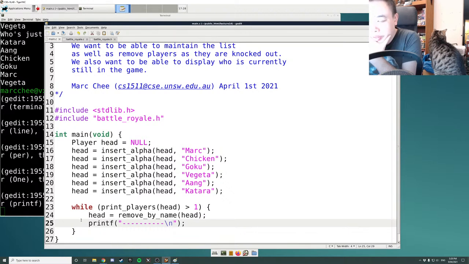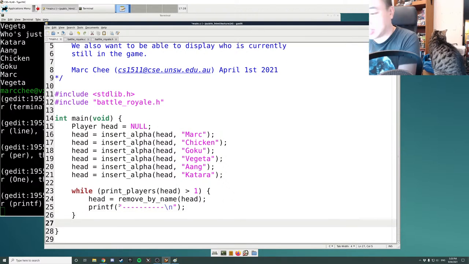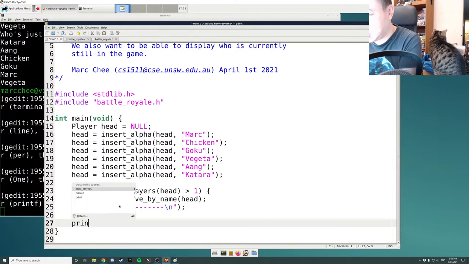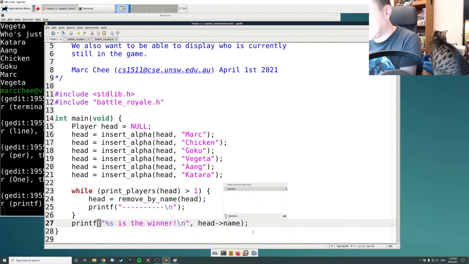Okay, I think, oh, we also need to say something when the game finishes. So when the game finishes, we're going to print out someone is the winner of the game. So we can do a string, is the winner, and that is going to be the head of the list, because there's only one person left. They're going to be the head of the list. That's going to be their name.